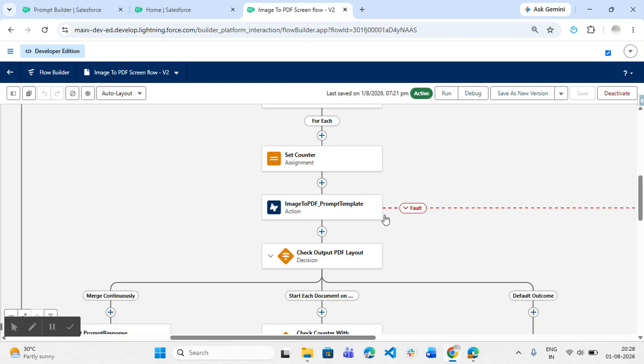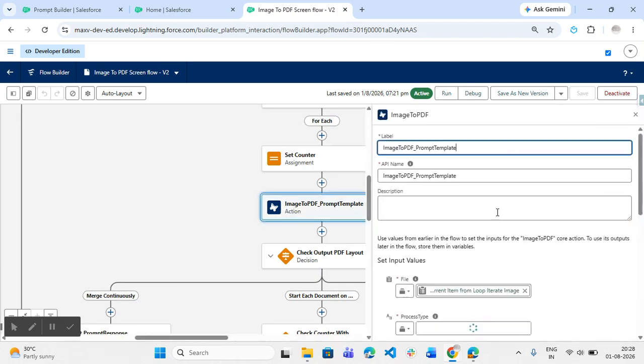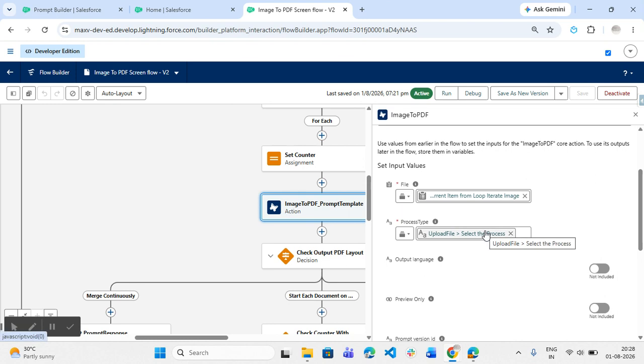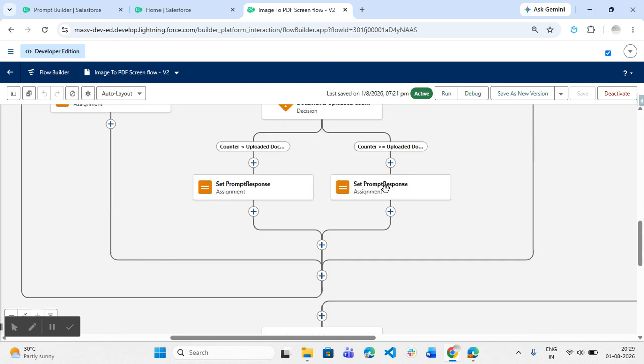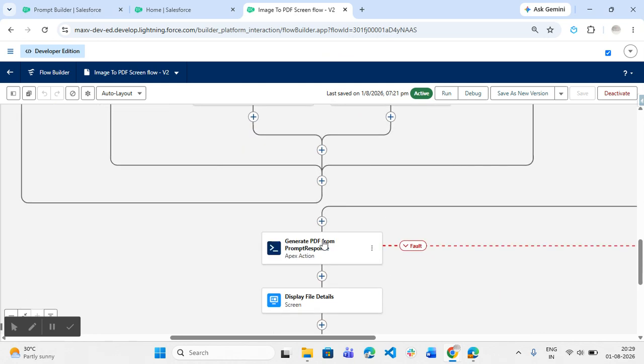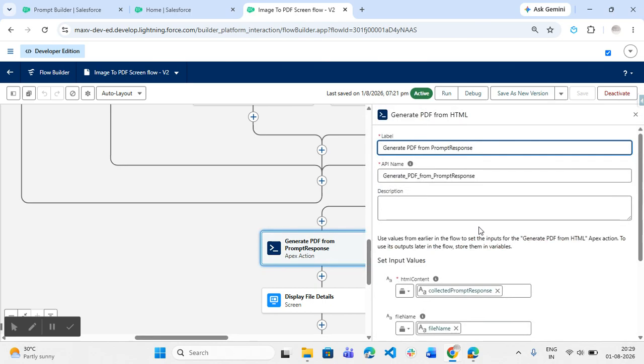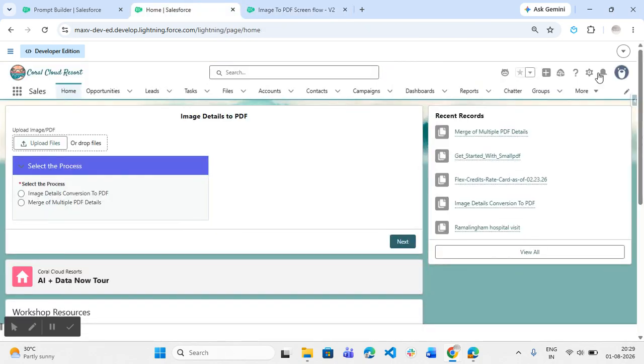So as I already mentioned, it's a prompt template which we are using. There are two inputs which I am passing: process type and the file document which I am having. So here, since we are uploading multiple documents, I'm getting the information of each file and storing it in a variable and adding the next file's information. Once after completing the prompt template looping, I'm passing that information to the Apex action. So let me show the Apex action.